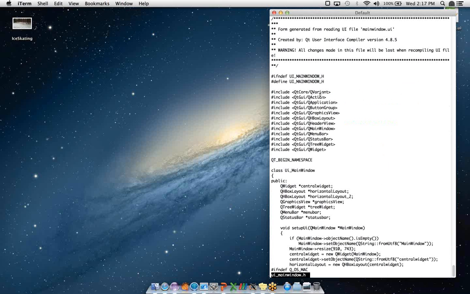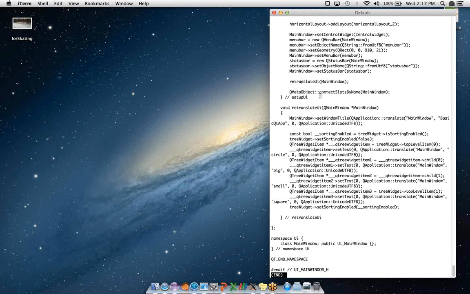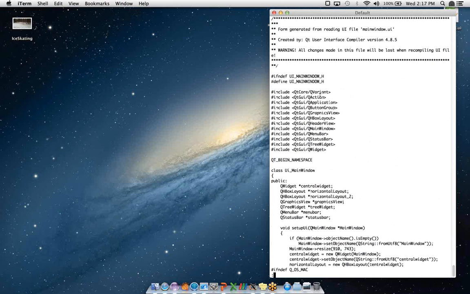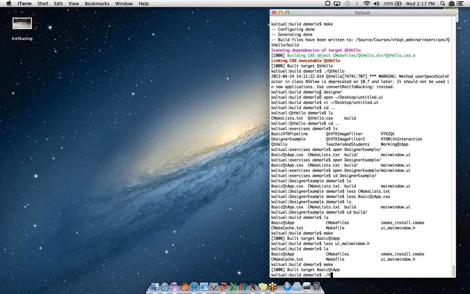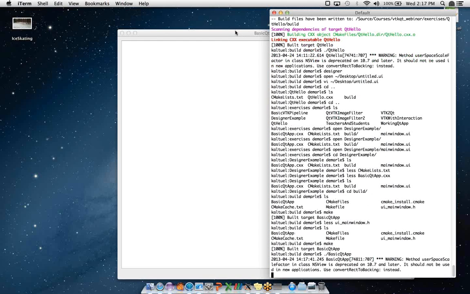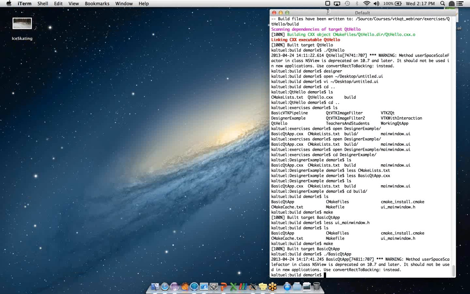For curiosity's sake, this is the output of the compiled version of the UI file. It's just a header file with lots of different Qt boilerplate code in there. And when we make it and run the application, we end up with something like this. So here's an application that's not doing much of anything yet, other than being an application with some widgets on it that are somewhat interesting.